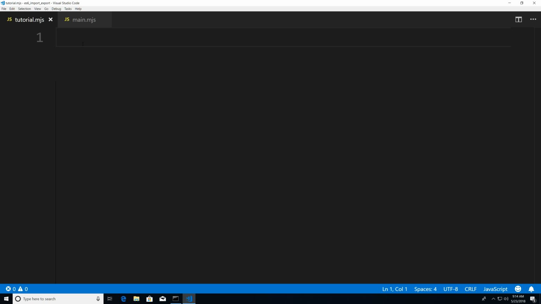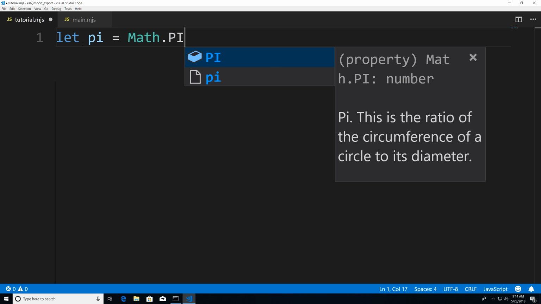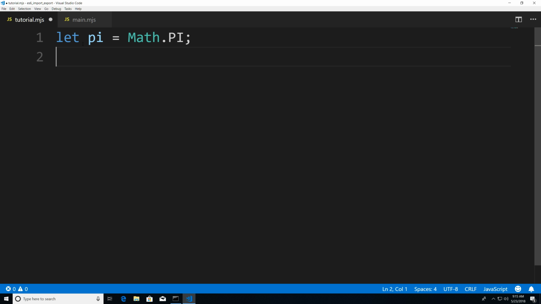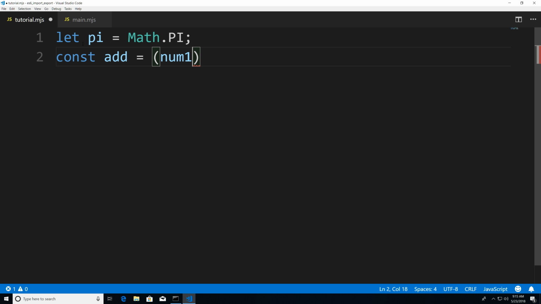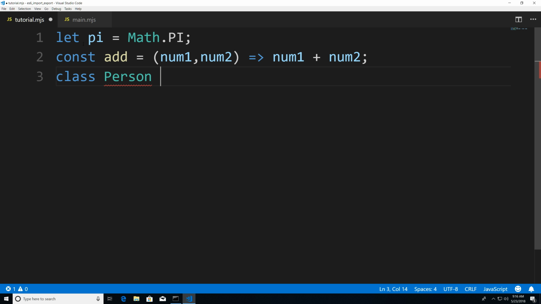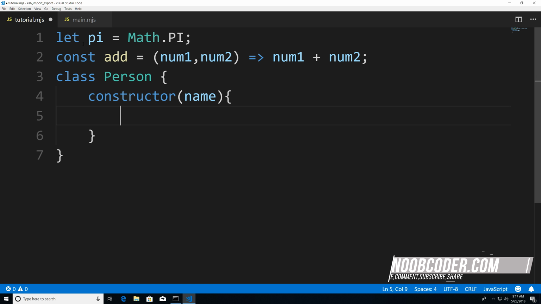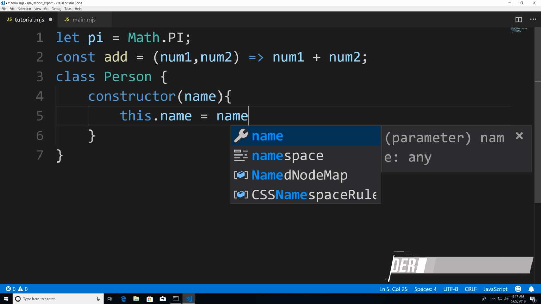So exporting is pretty simplistic. If I was to create a variable, say let pi equal to Math.PI, for example, and let's create a function, and let's call it add. Let's say num1, num2, and we just want to return num1 plus num2. And to give one more example, let's create a class called person, and we're going to give it a very simplistic constructor. This.name is going to equal name.